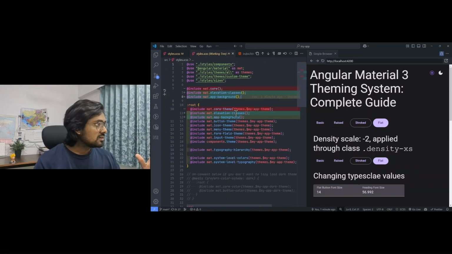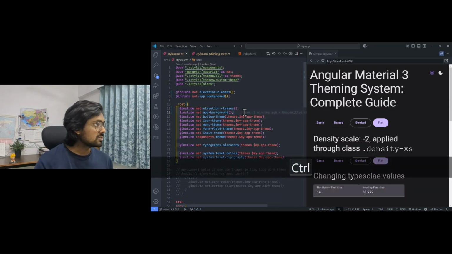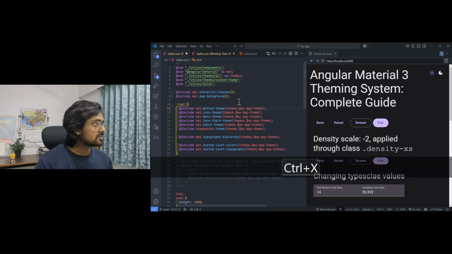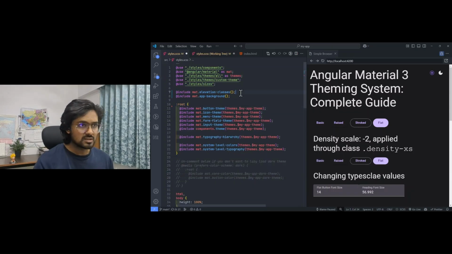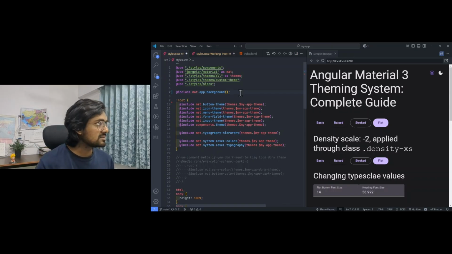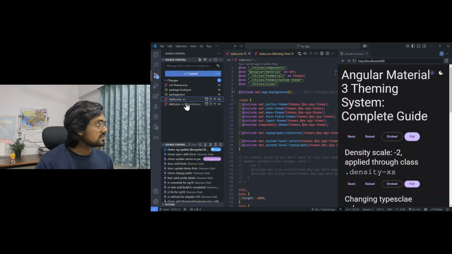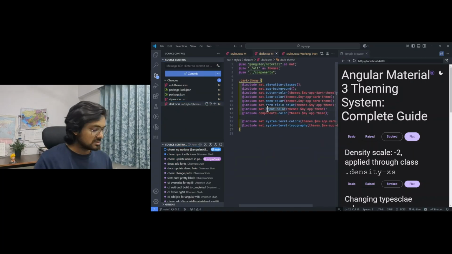Next change, it has again added elevation class and app background. So we are going to remove that. We don't want it twice. Even I'm not using elevation classes anywhere in my application, so I'm going to remove elevation classes mixin altogether and save it.